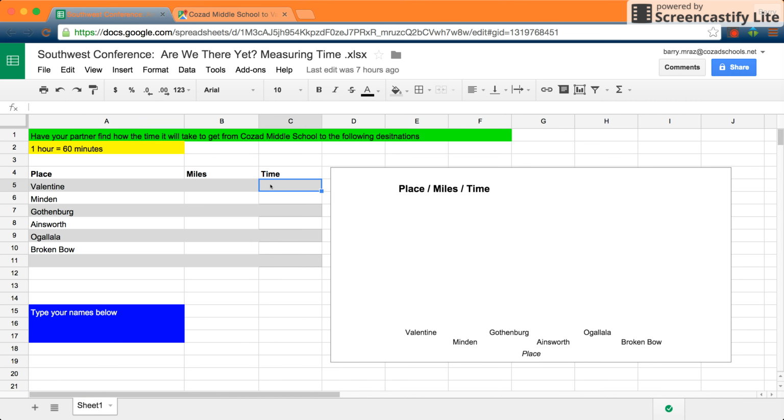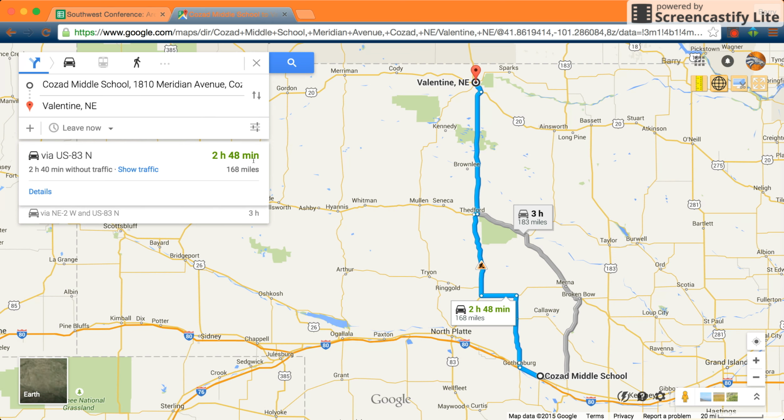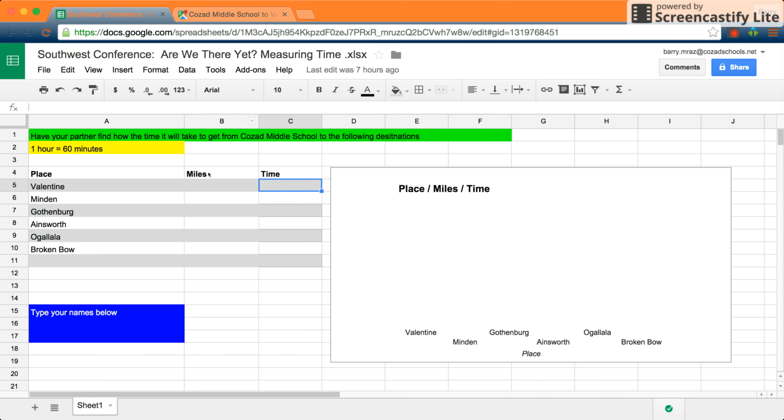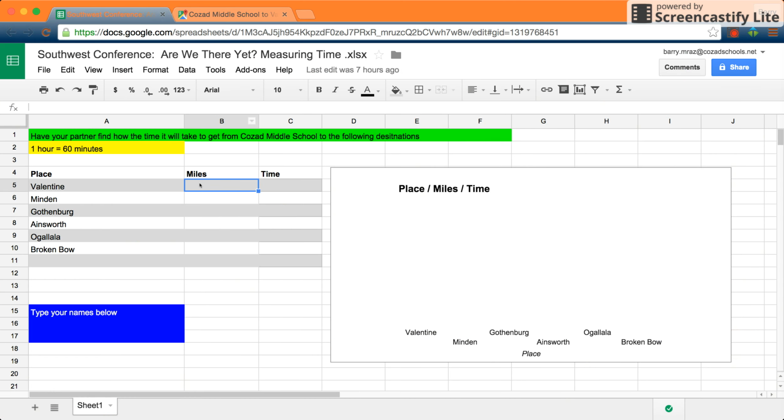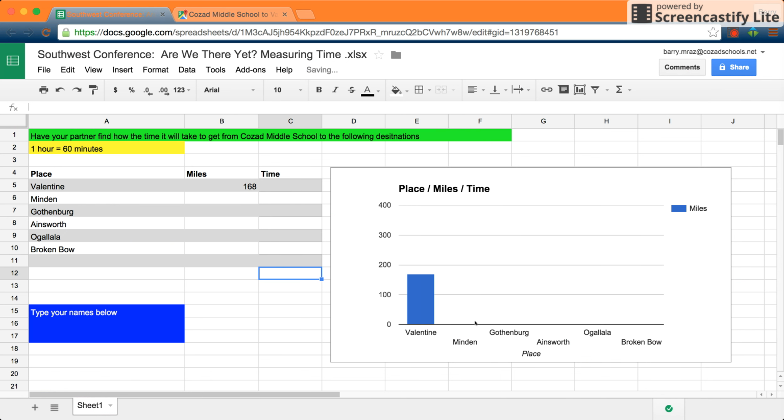You guys know 60 minutes are in an hour, so you're going to have to take that times two, add those other 48 minutes, come up with it, and put it in here. When you put them in, something's going to happen over on the chart. So notice we'll put in the miles here to get us started off, 168 miles, and it should start seeing things happening over in our chart. Might not seem like much. Figure out the time on that trip, and if you have to go there very many times, that'll be a long bus ride for you.